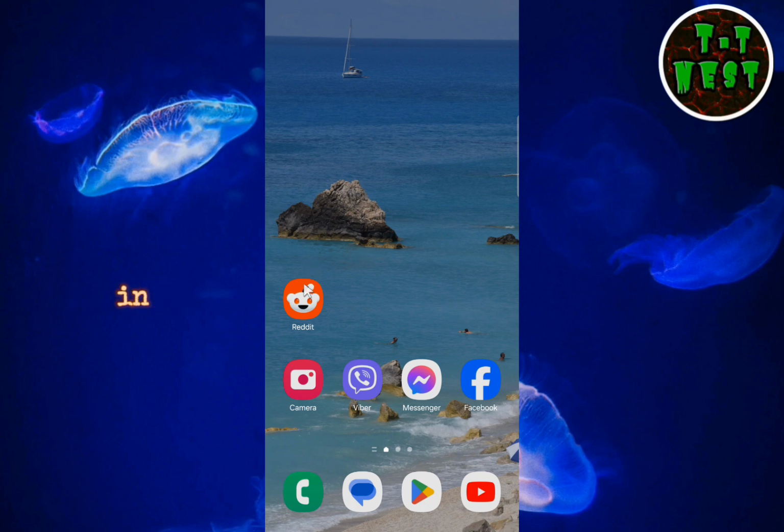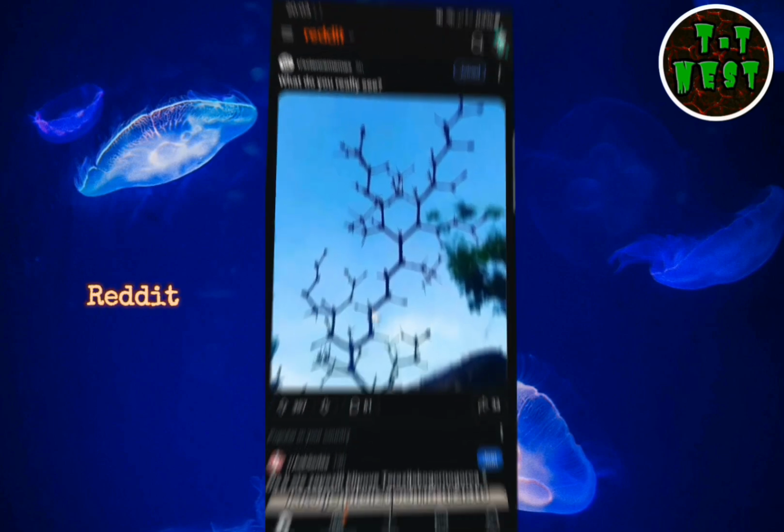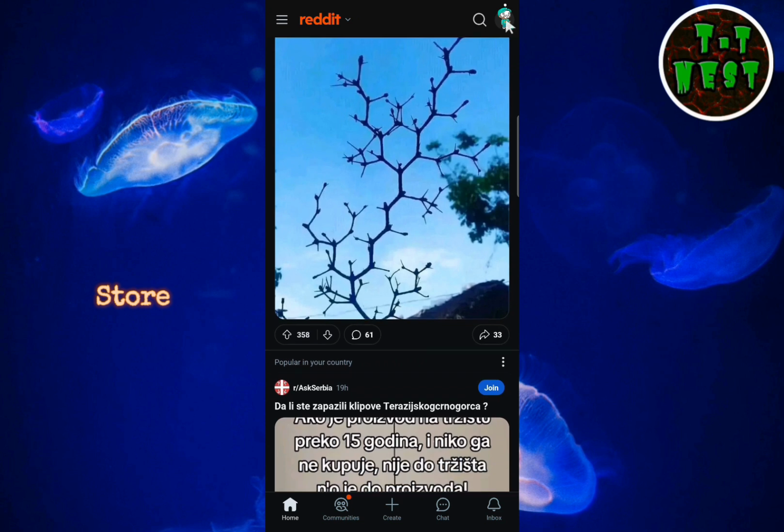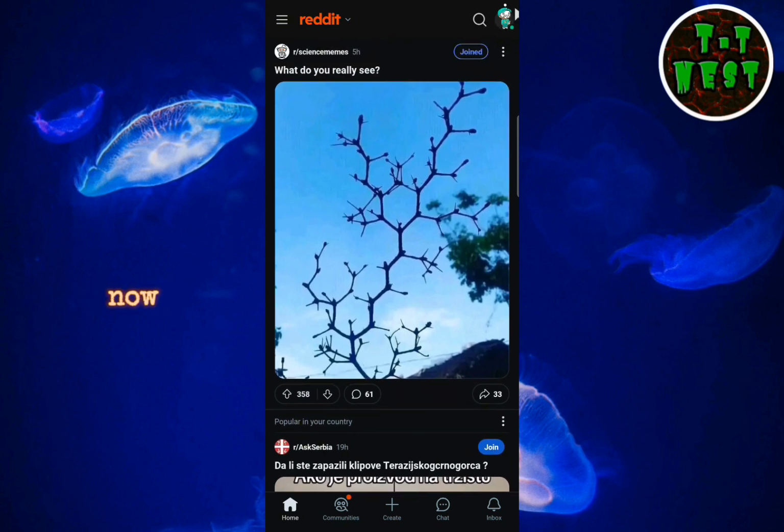Let's jump right in. To get started, open the Reddit app on your device and make sure you're signed into your account. It's also important to ensure you're using the latest version of the app, so head over to your App Store or Google Play Store and update if needed. Now, here's how to adjust your NSFW settings.